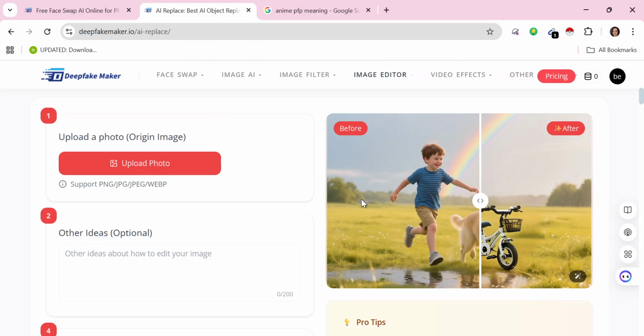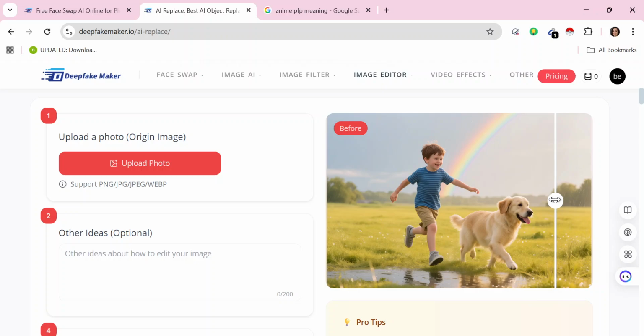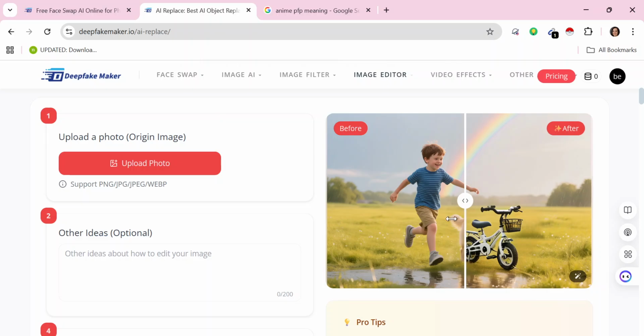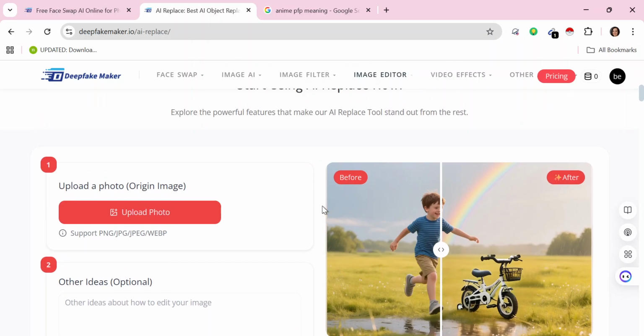Now this is an image that was created, so you can see the original image was a dog, and then a prompt was given and instructed to make it into a bike, and we can see the new image. So if you want to change an object in your image, you can actually use this cool AI.